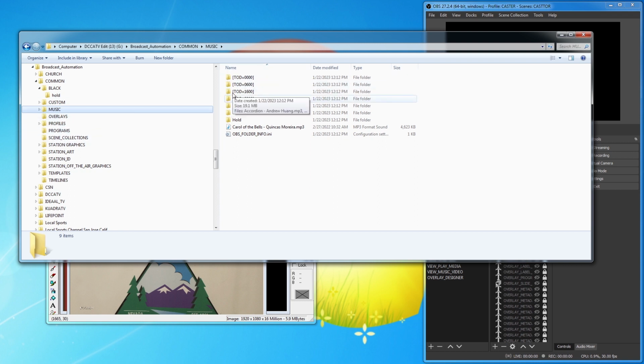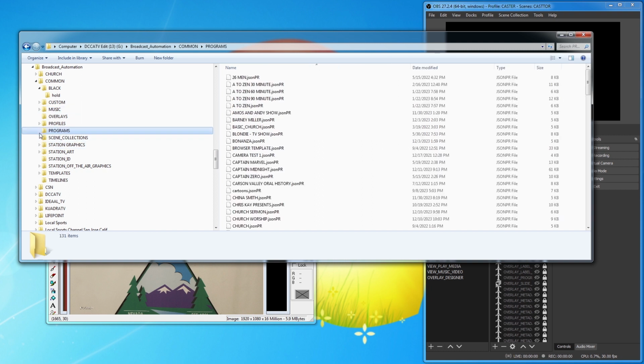I'll explain this right here, but for Common, it's things that you can use over and over again. Now, programs are the available programs that you can run. Captain Midnight. You can see JSON PR program. JSON is JavaScript notation files.